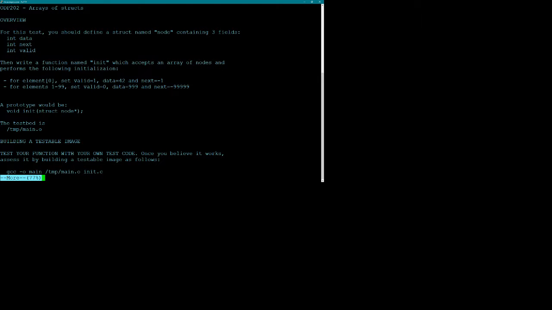So let's take a quick look at ODP 202, which is due tomorrow morning at 8. So you're defining a structure named node that contains 3 fields. Okay, they're all integers. They should be named data, next, and valid. So you can set it up the same way that we just did this example student. But the structure name is node, and the fields are named data, next, and valid.